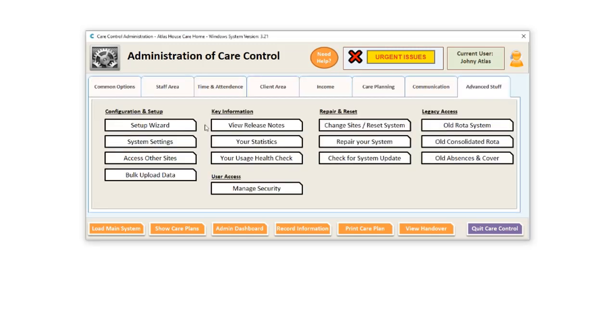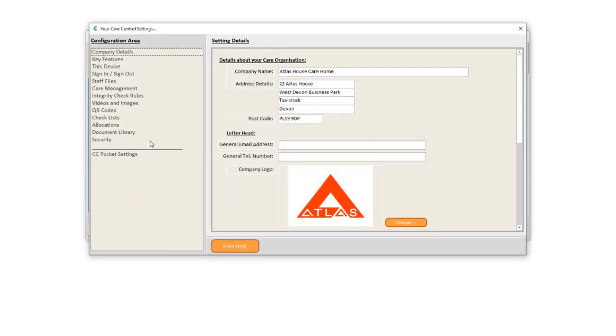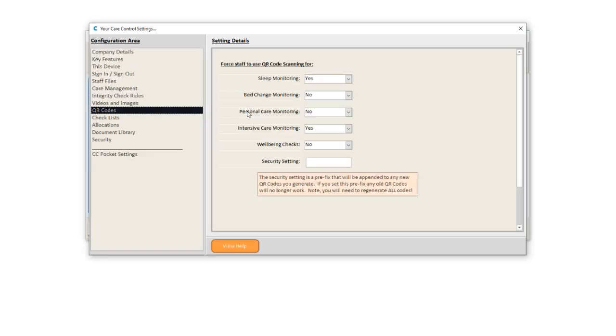The final bit of functionality which I think is worth noting, there are lots of changes in here, but some of these are more about fixing bugs and issues, is under the system settings of the main system. Under QR codes, we have a security setting. Now that security setting will invalidate all of your QR codes.